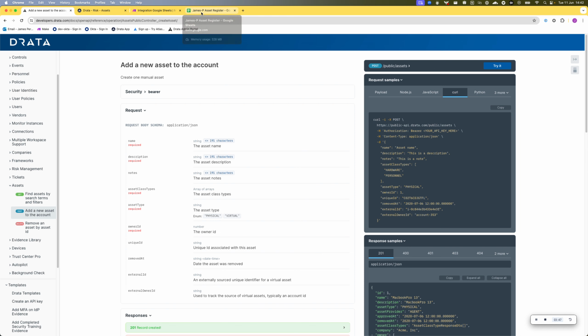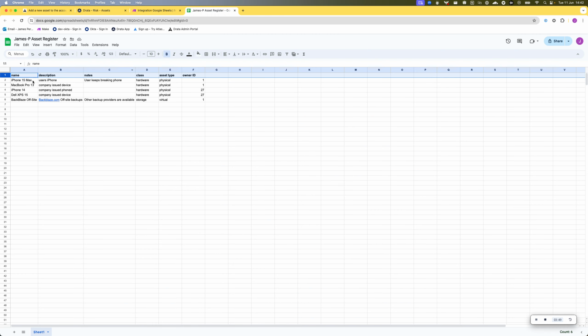If we look at my spreadsheet, we can see I've got name, description, class, asset type, and owner ID. These are all the required fields. And I also have optionally the notes.